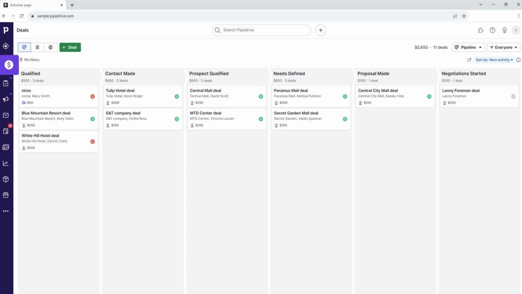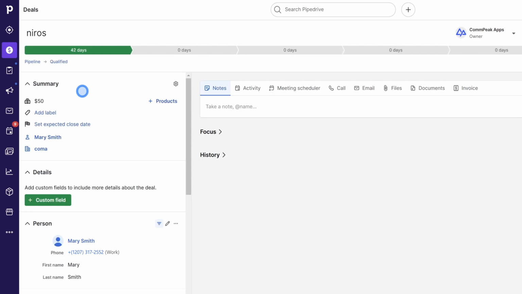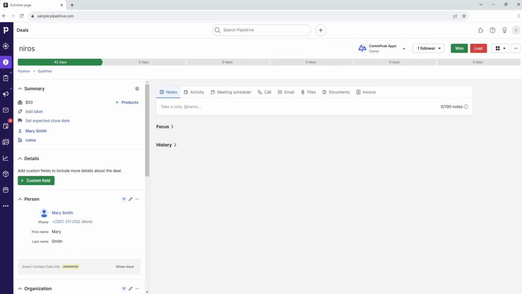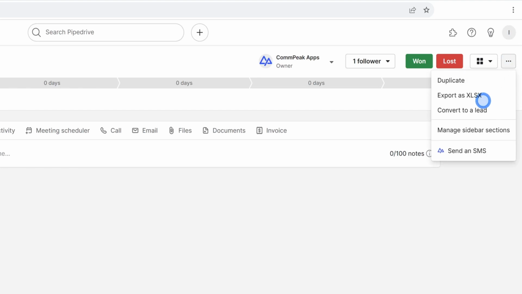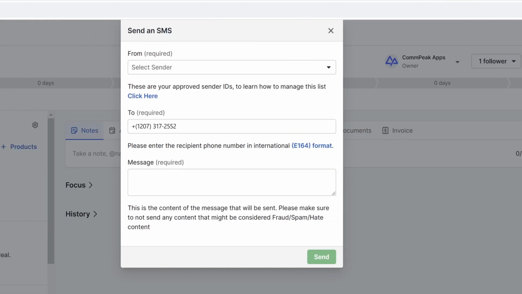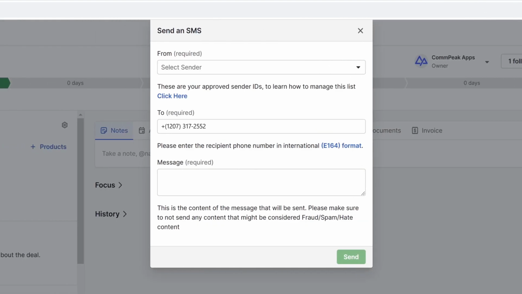Go to Deals in the main menu and click the needed record. This will open the deal detail view. In the three-dot menu on the right, select Send an SMS. A window will pop up for you to enter all the necessary details of your message.